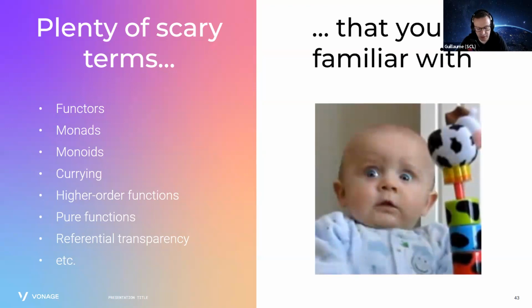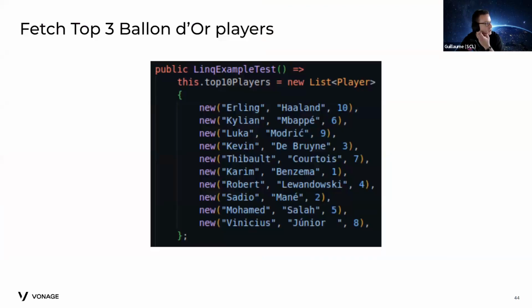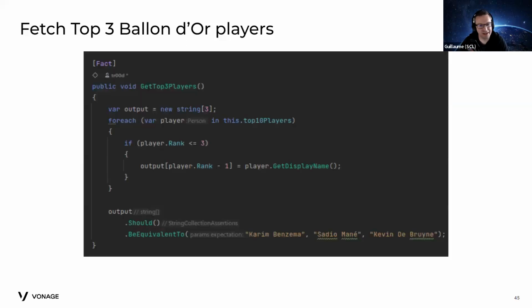So this is, if you've been on the meetup before as well, I think Simon Painter last time was covering a little bit of that as well. So on my end, I will show you that. Here's a list with all the top 10 players from last year's Ballon d'Or. So I'm a football fan. What can I do about it? Please don't judge me. But basically, yeah, you have a list there. And here's a function, a code that takes the top 3 and that displays them in an array in the right order.